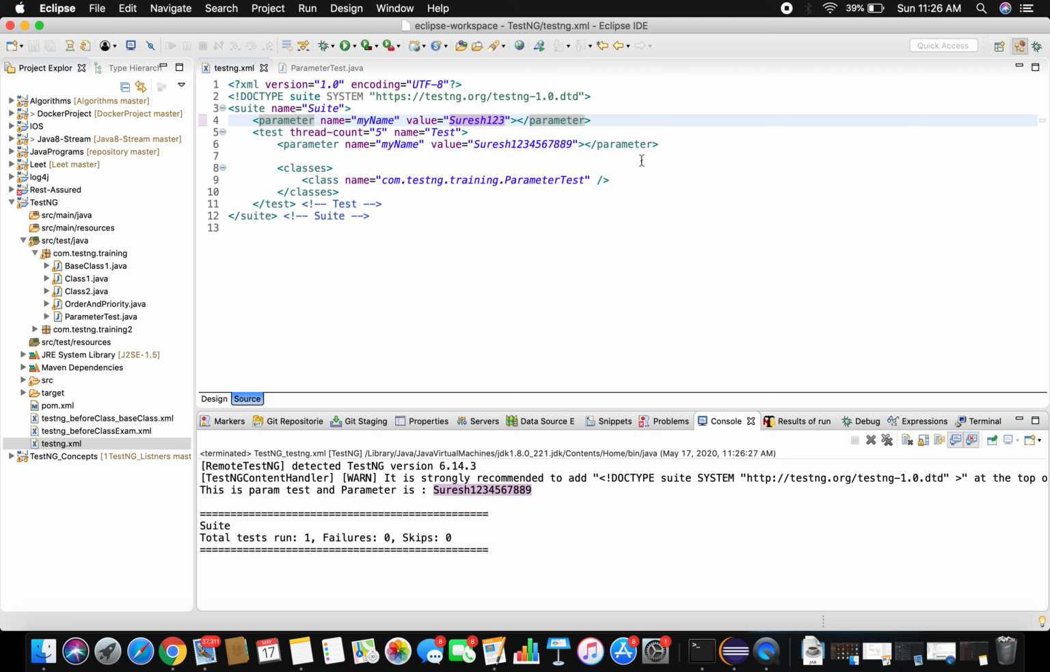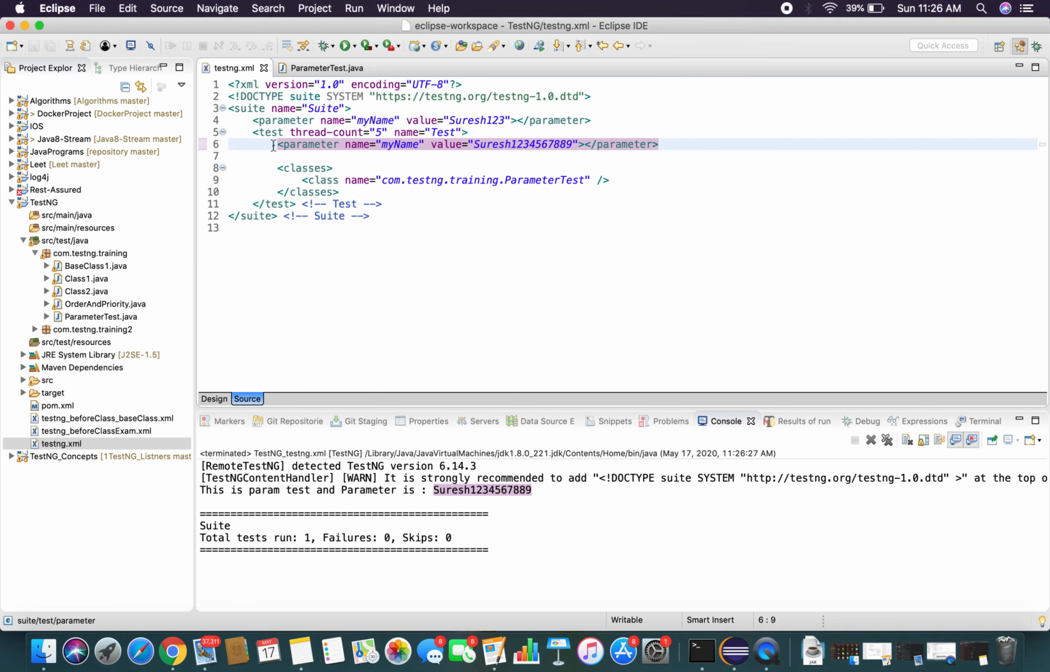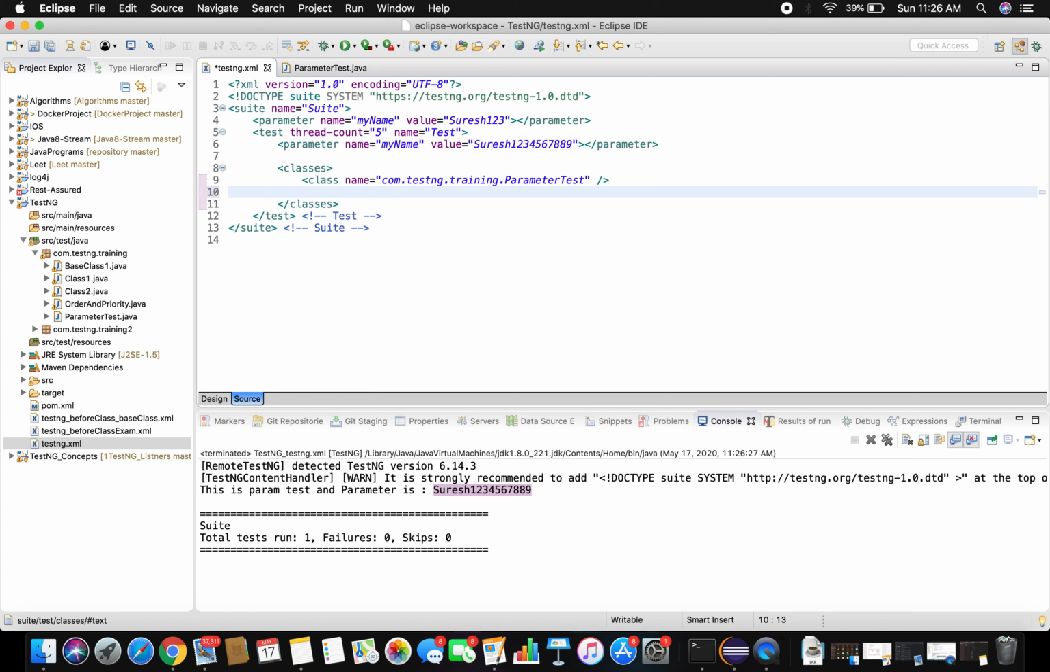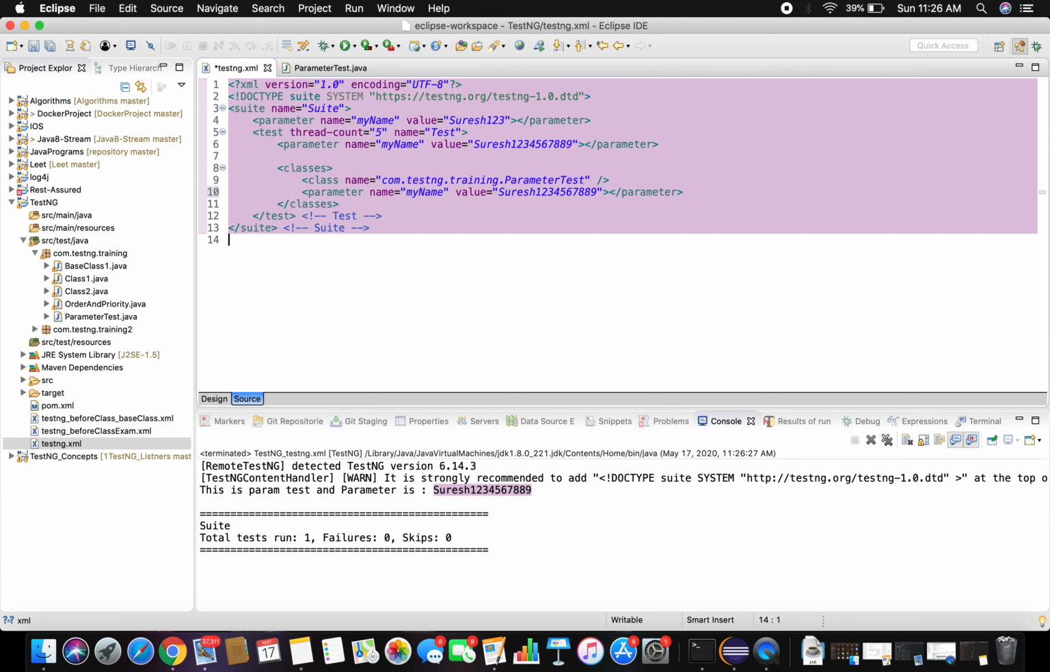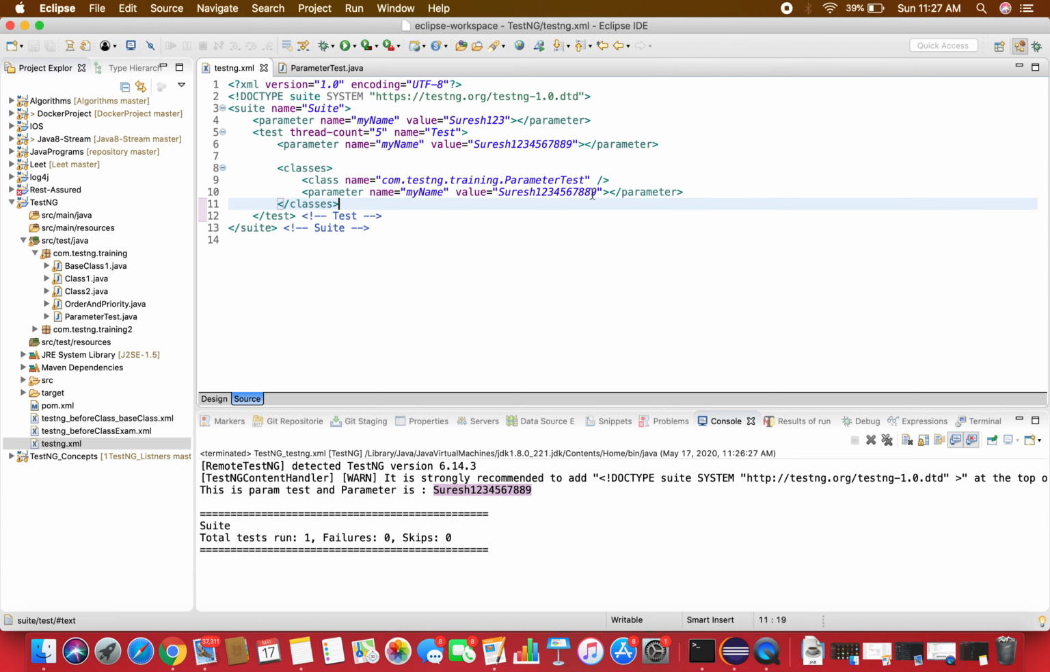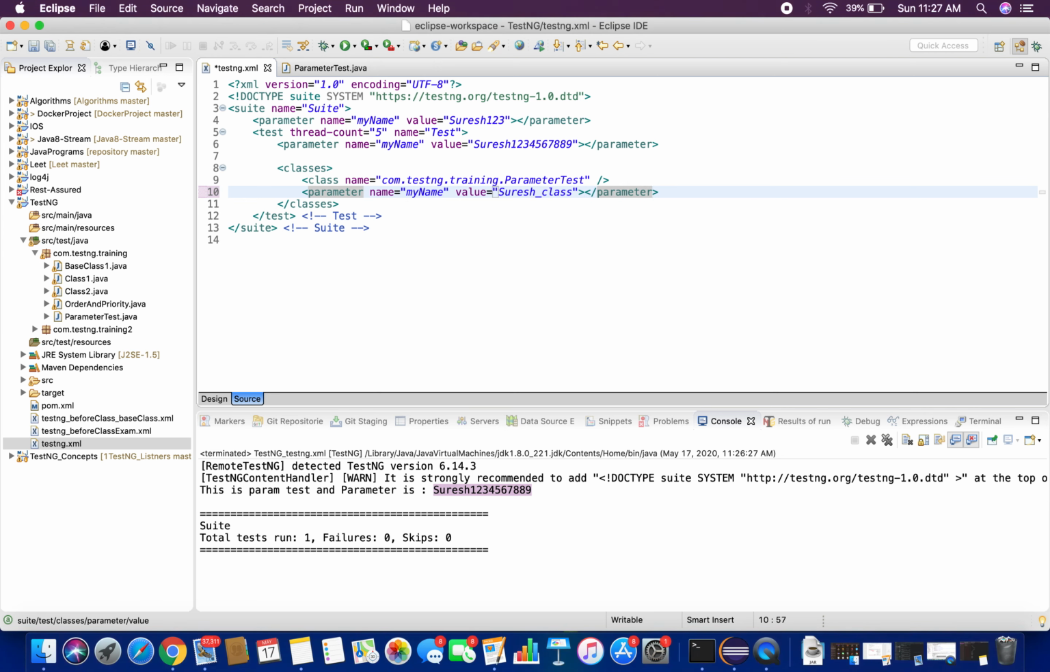In the same way, you can even do it from the class level. Let's take the same parameter and put it for the classes. Instead of numbers, I can define class level. Okay, this is my class level param. But if you look, the name of the parameter is the same at the suite level, test level, and class level.